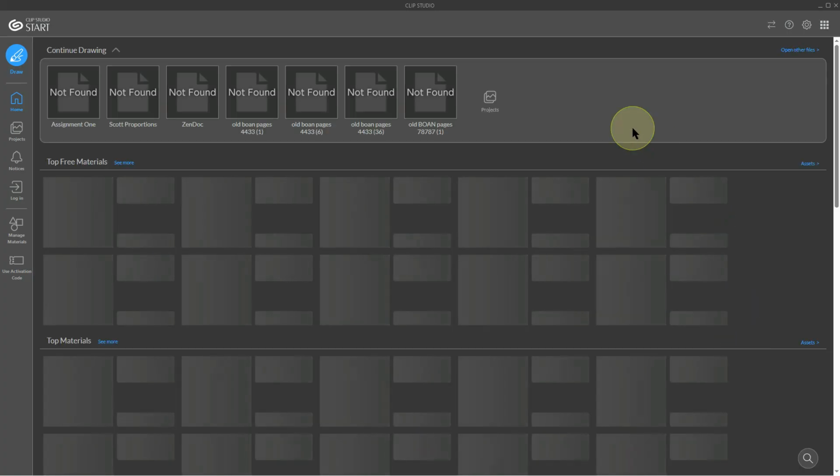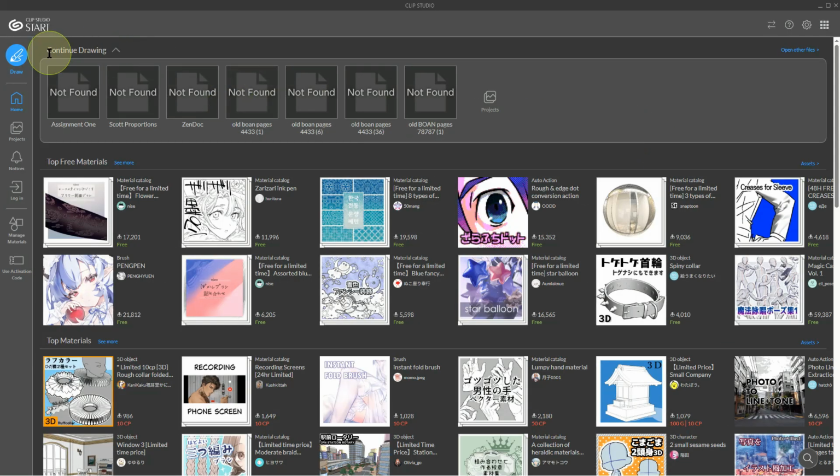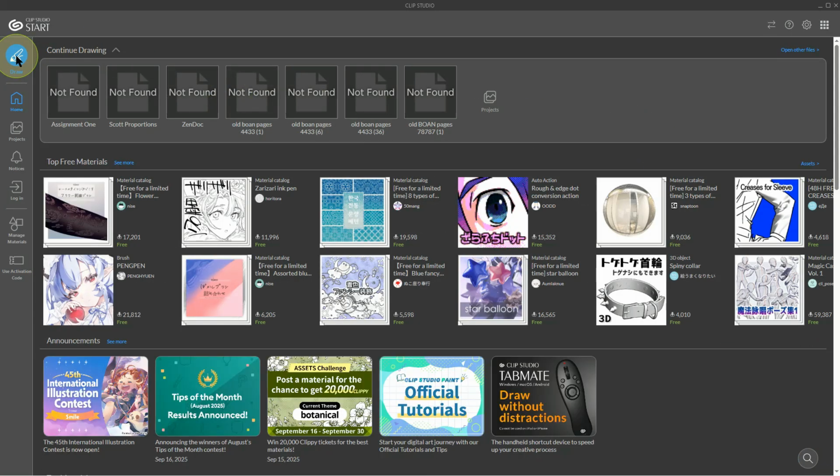Hello. So we're going to just start up Clip Studio Paint. What you open initially is called Clip Studio. Most of you will see this screen when you start up. Click on Draw in the upper left. That will start Clip Studio Paint for us.